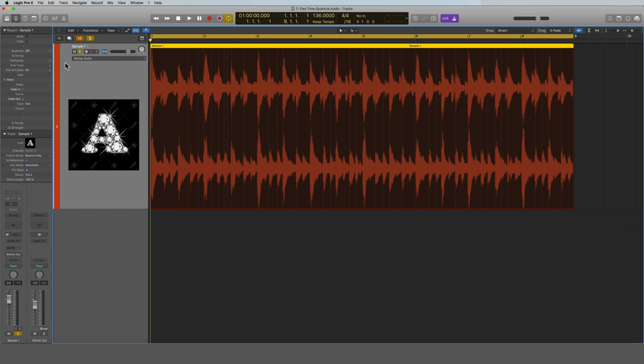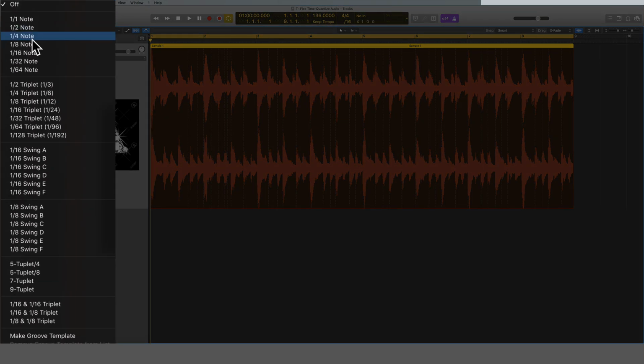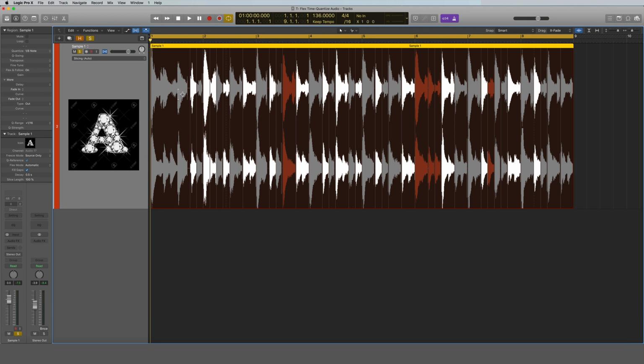All we really have to do right now is come over here and click quantize and select a quantization, which I'll click 1/8. And then we can play that. Now, that's the quick and easy way of doing it. As you can hear in there, though, there's definitely something going on, right? There's some points where it seems to drag.